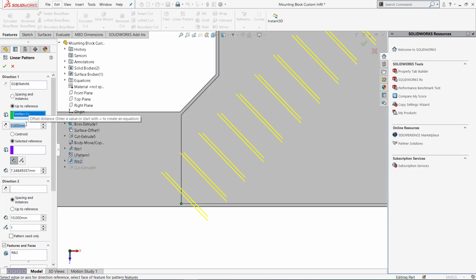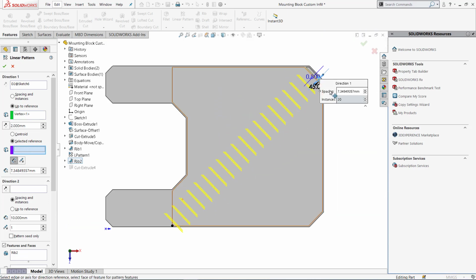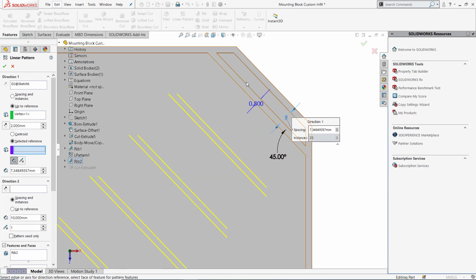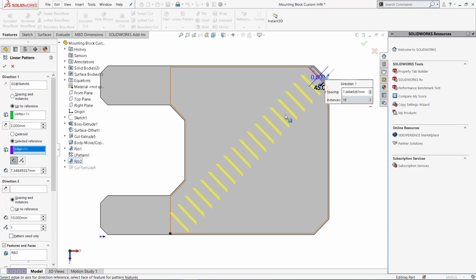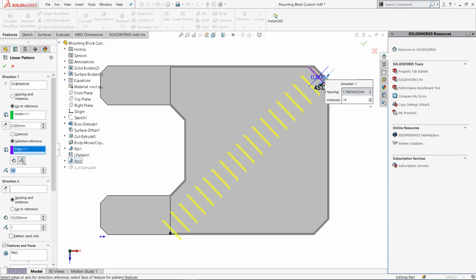And then we'll select 2 millimeters for the offset distance between this end feature and the last patterned object. And then finally, for the selected reference, we'll once again go back into our desired feature, select on the end, and we'll have our pattern established. All that's left to do is set the number of instances. I'll do the exact same amount as we did before, set that at 20, and then hit OK.